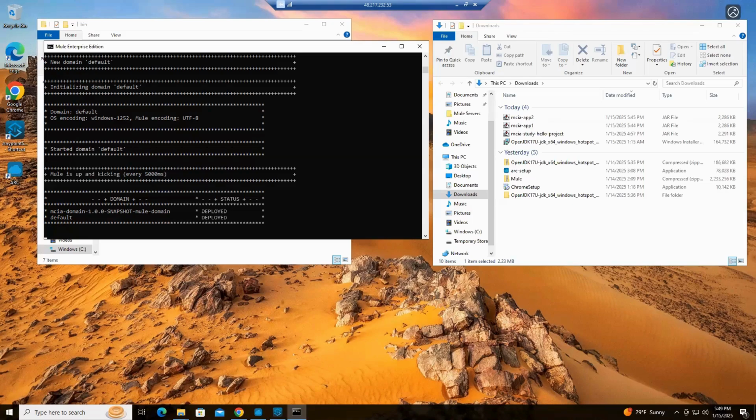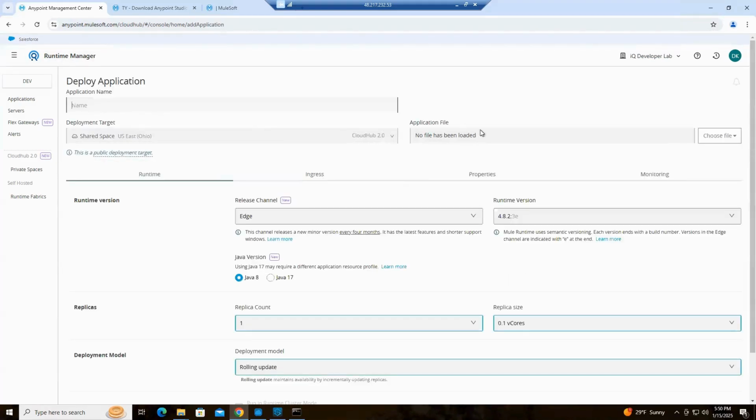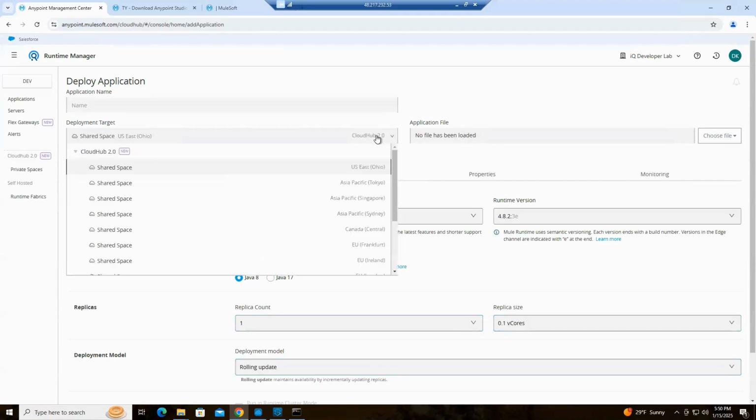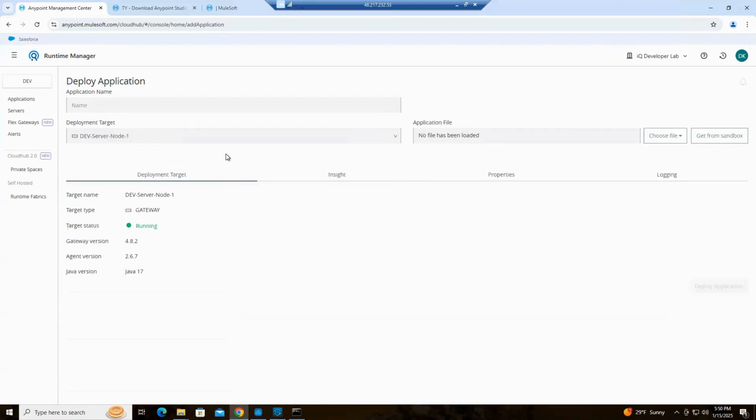Okay, so it did deploy. That's good. Now we're going to leave our server up because now we need to go to Runtime Manager and we're going to deploy our applications. So into Runtime Manager. And that's dev 2. Okay, that's node 2. All right, we're going to deploy our application. And go ahead and select for the target your hybrid server 1. This is all going to server 1.